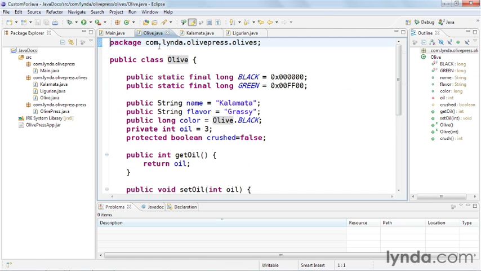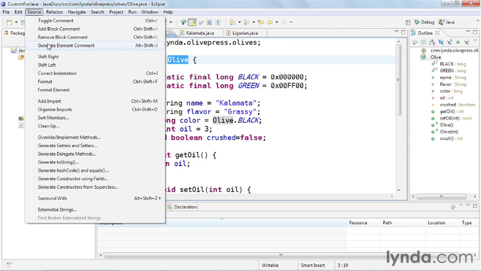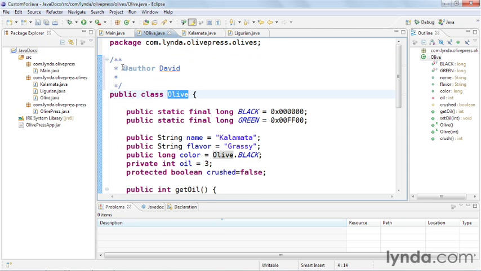So I'll go to the olive class. I'll double-click the class name and choose Source, Generate Element Comment. I'll decide I don't need to put in my author information. I already have that in the main class. But I will add a comment. This is a superclass for all olives.